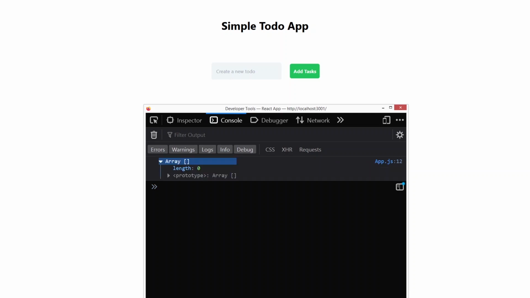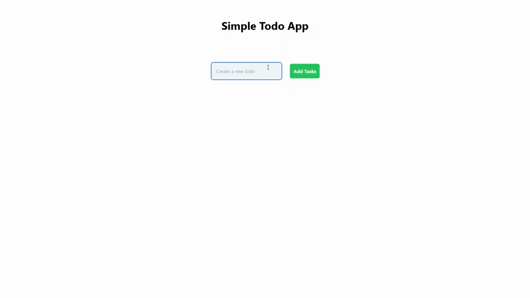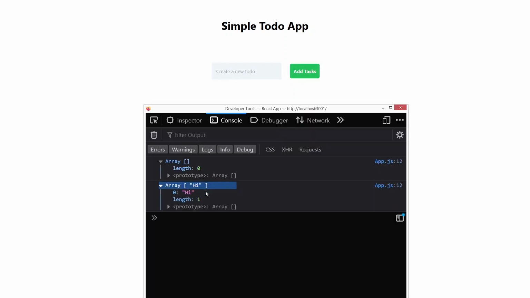Okay, so now you can see here we have nothing in our array. So if I just write something again here, is this working? Check it out. Now you can see that we have the values in our array.